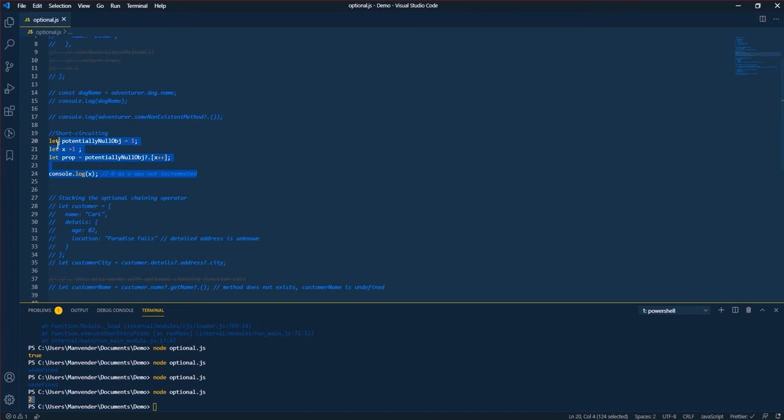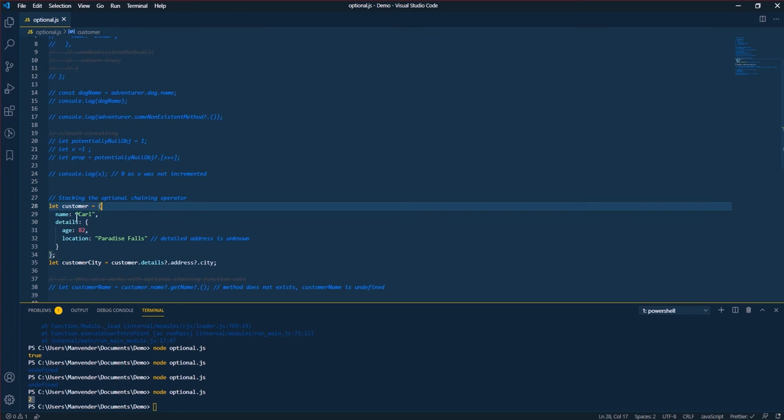Now we can see the third way we can use optional chaining, called stacking the optional chaining operator. Over here we can put multiple optional chaining operators in a single line with various conditions. I have defined an object called customer, with various keys like name, details, age and location. I'm trying to access those values with optional chaining. The customer already exists, and there's a key called details which also exists, and I'm trying to access address. The address property doesn't exist in this particular object, and I'm trying to access city.